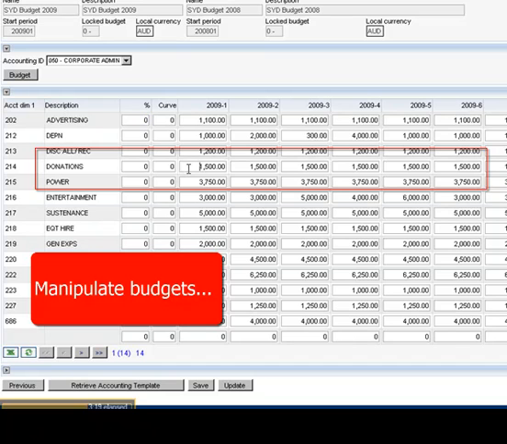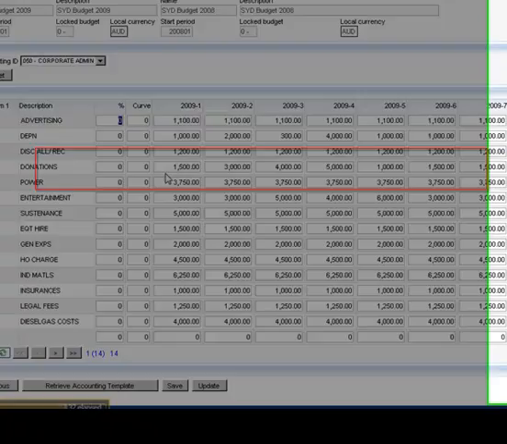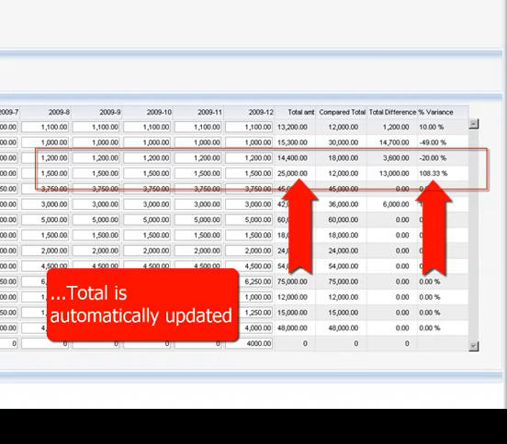You can also go in here and we can manipulate this by actually changing the numbers by putting 3,000 there, 4,000 there, 5,000 there, and 1,000 there. Press enter. And we've updated the budget and we got a new total. And we see we have increased this by 108%.